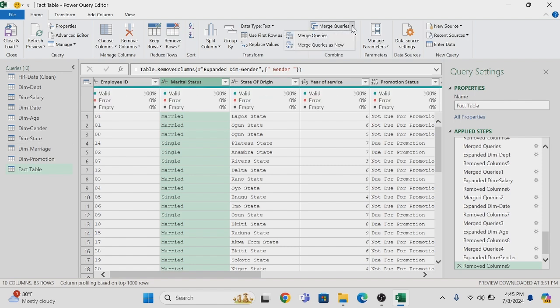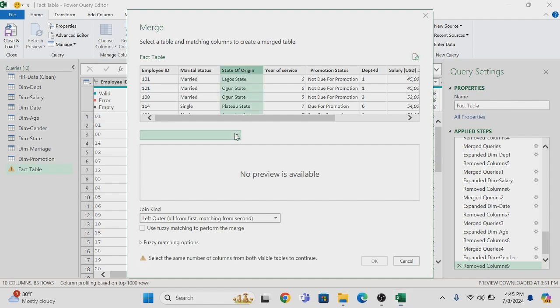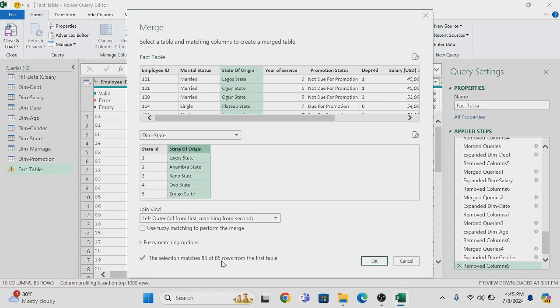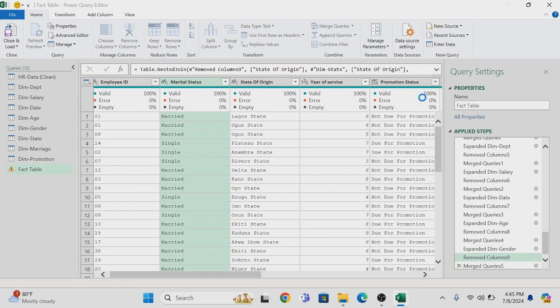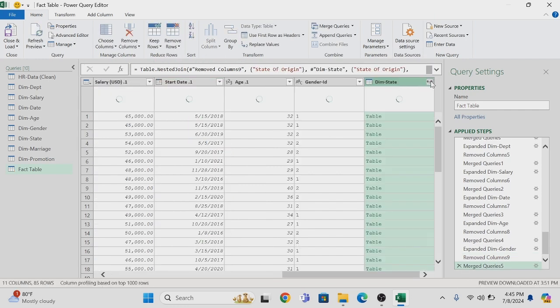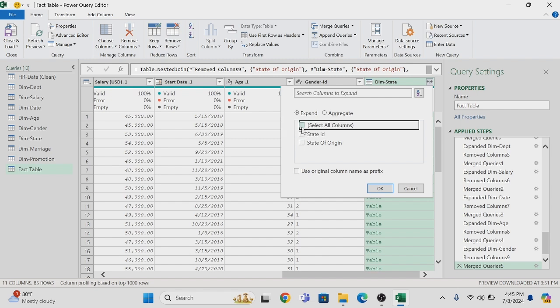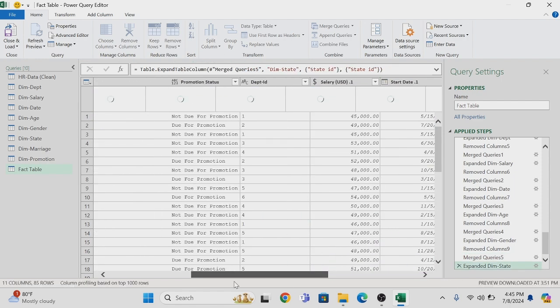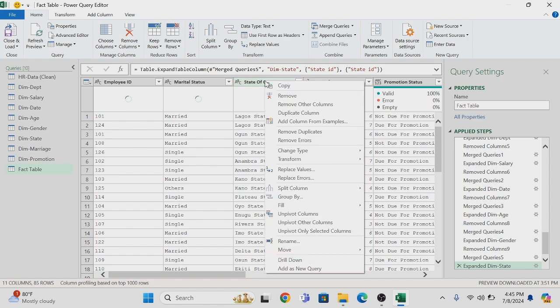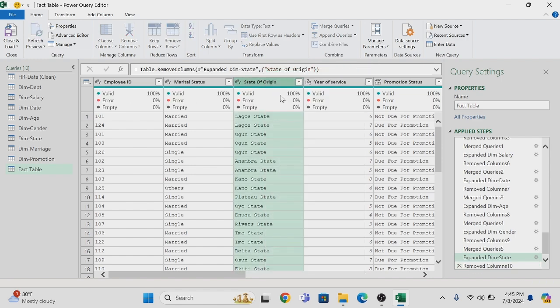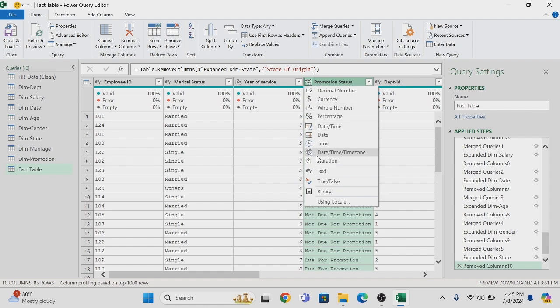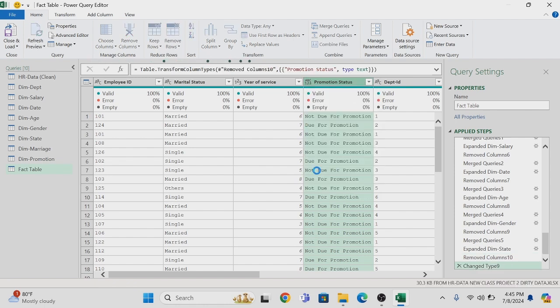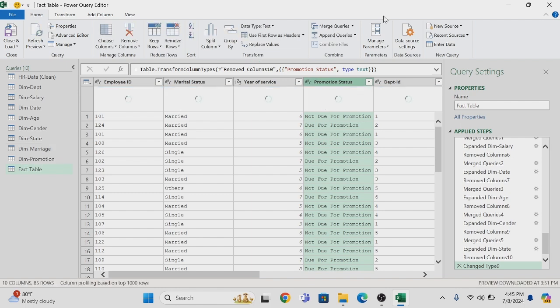State is next. Match queries. State of origin, come over here, dim states, and this also is matching. Okay, click right here. We just need the state ID and okay. So next we'll have to go and delete states. Okay, let's change this data type. I just saw that it's not correct. So text.